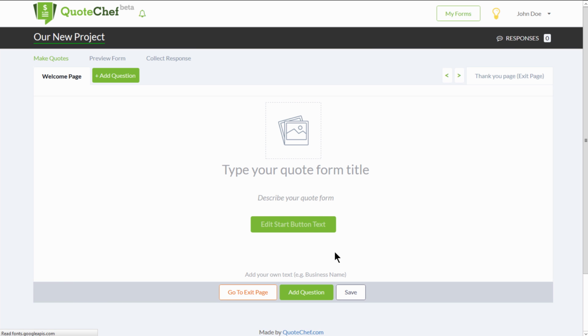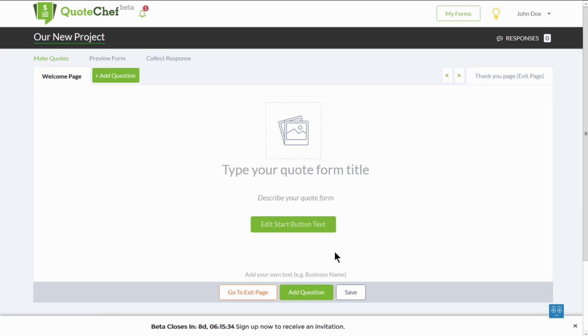On the next screen, you will make pages for your quote request form and begin with the Welcome page. Your form will have 3 types of pages: a welcome page, seen far left, thank you exit page, seen far right, and question pages, which will appear between your welcome and thank you page once added. Keep in mind, any pages can be edited, but only question pages can be added or deleted.